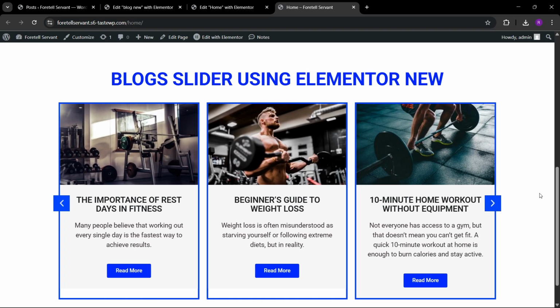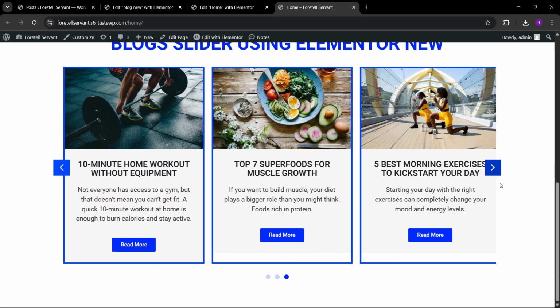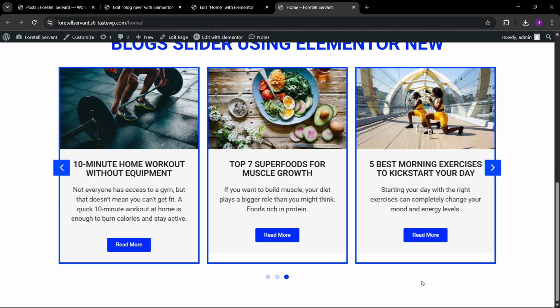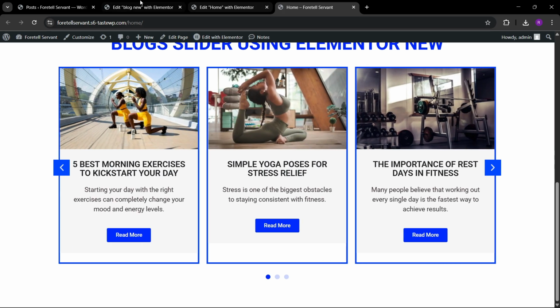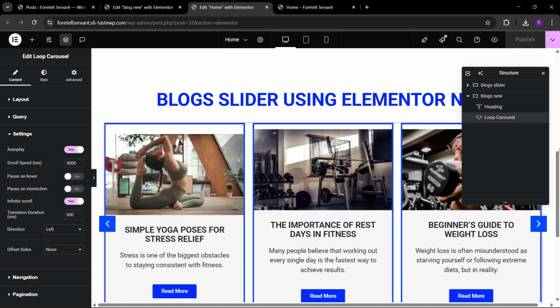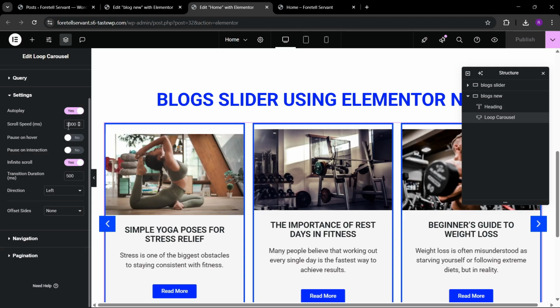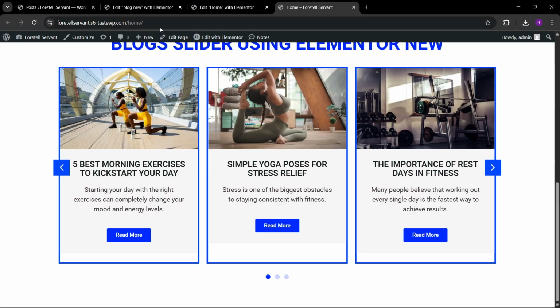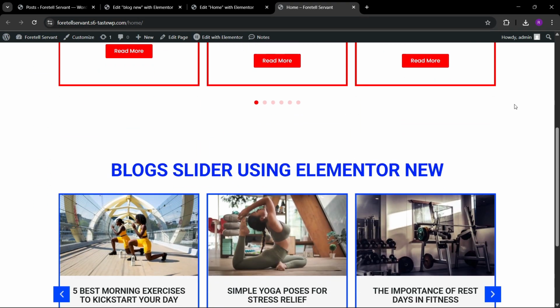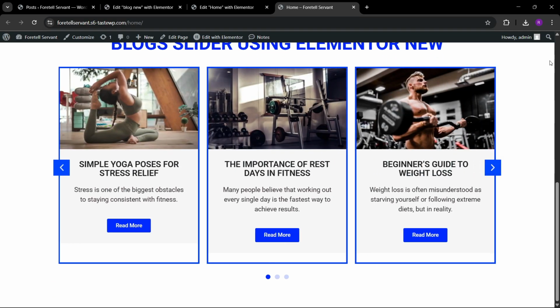Auto slide is also working. If you see, it will slide after some seconds. Okay, auto slide is also working. Here we have the dots. We can click on these dots. Okay, everything is there. We can make this a little bit less. So let's make this less. So let's refresh. Okay, so you can see that it is automatically sliding.